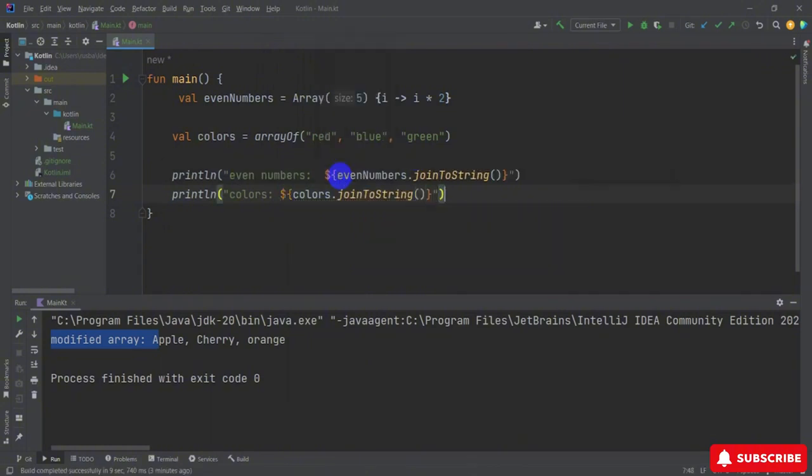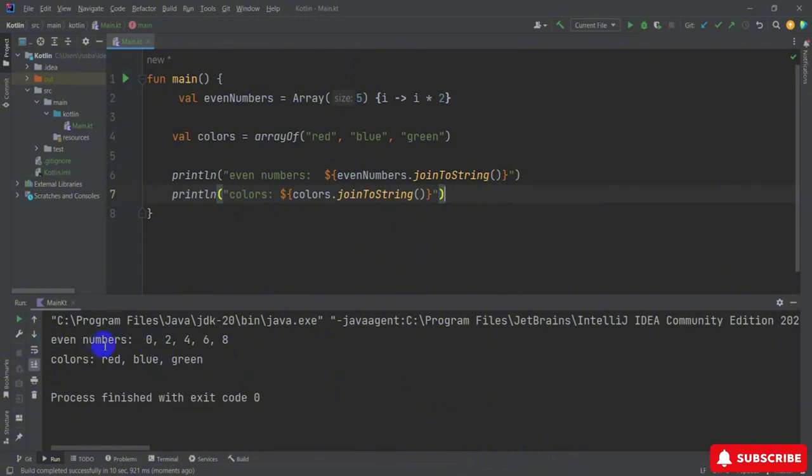Okay, so in this section we initialize an array of even numbers using the array constructor and another array of colors using the arrayOf constructor. Okay, so now save this code and run this program and show the output on the screen. Just wait, Kotlin is compiling, starting and finishing. Okay, so this is the output. First it prints the even numbers 0 2 4 6 and 8, and the colors red, blue and green.